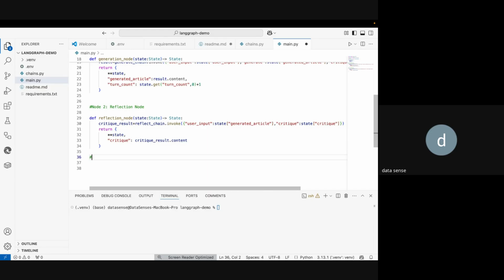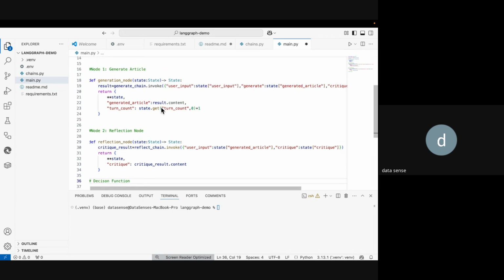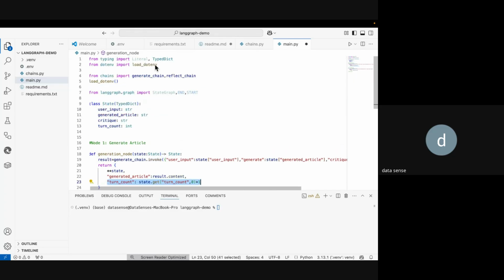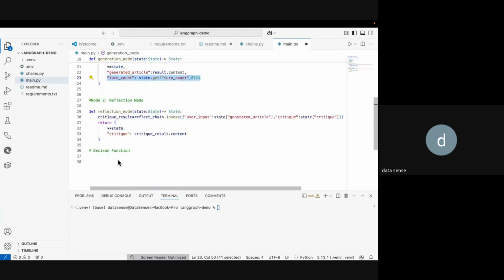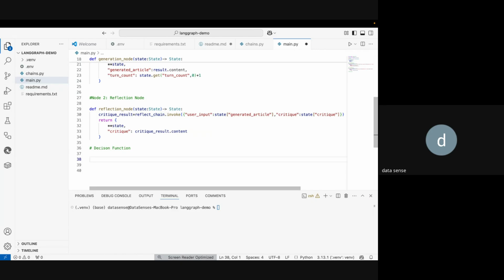So now I'm coming to the third and last part, a decision function based on which you will decide whether you have to end it or you have to call a reflection node. Okay, decision function. So what is my decision point? If my turn count is greater than or equal to 3, I will call my end node. Otherwise, I will call my reflection node. Is it clear? Def should continue.